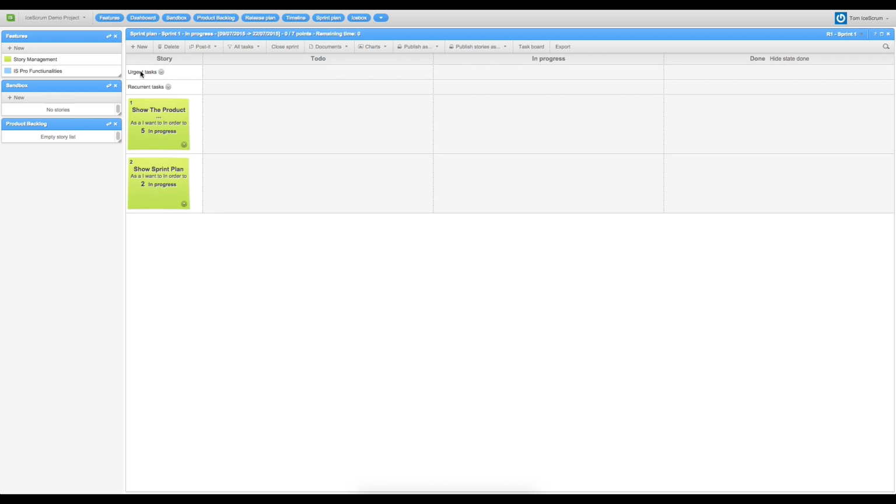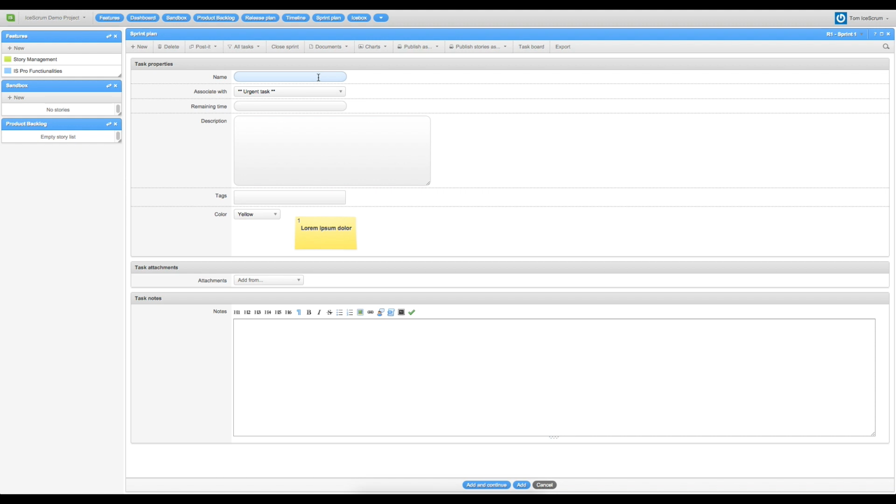So here, the usual tasks are not associated to any story. The recurrent tasks have to be done every sprint. And here, these are the 2 stories attached to the sprint earlier. Now I will show you how to create new tasks. So I will call my first task backlog demonstration. I associate my task with the corresponding feature, so I choose show product backlog.